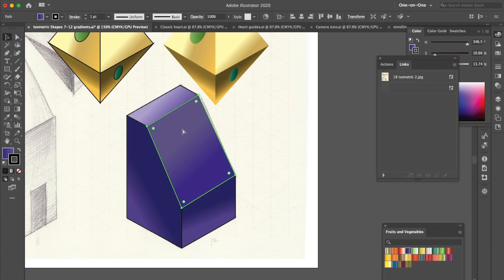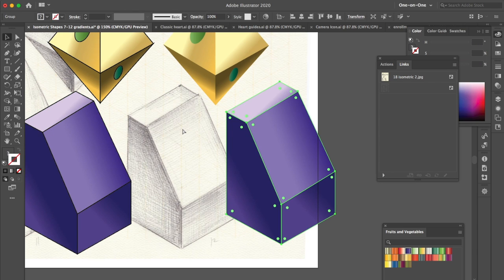Once you click on the colors in the gradient annotator, it'll show you those swatches that you can change. And then again, highlighting it, taking the stroke off.